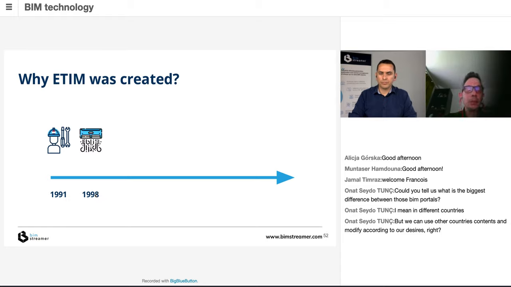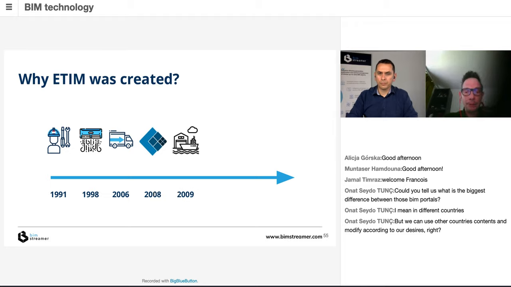And then it took quite some time before other companies were also interested in working with this whole ETIM approach. The HVAC and plumbing sector, I believe, started in 1998, already seven years later, still everything in the Netherlands. The transport sector in 2006 started having interest in the whole ETIM approach. And in 2008, so 17 years later, the Netherlands decided with a few other countries, Germany, Belgium, Switzerland, I believe, and France, I'm not sure anymore, something like five countries, to have a cooperation there. They founded ETIM International with headquarters in Brussels, in Belgium.